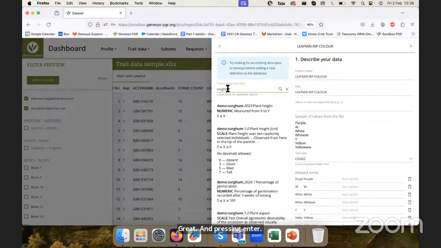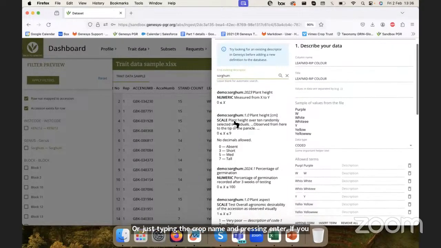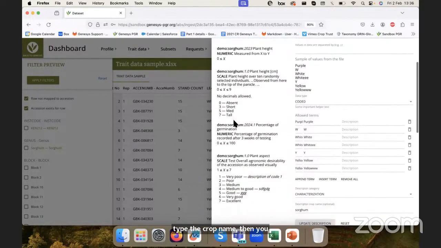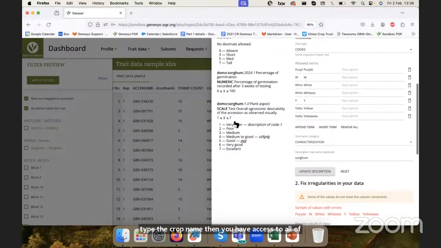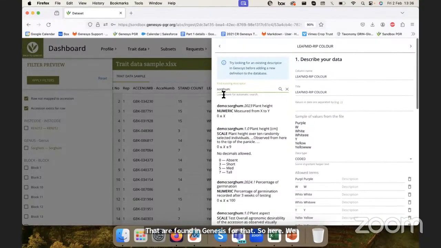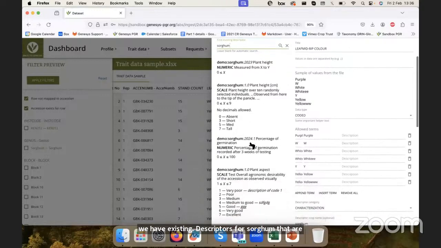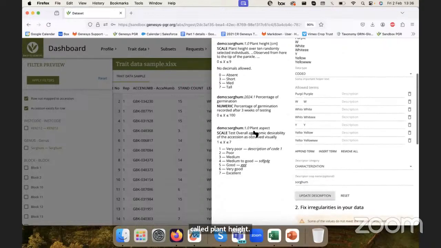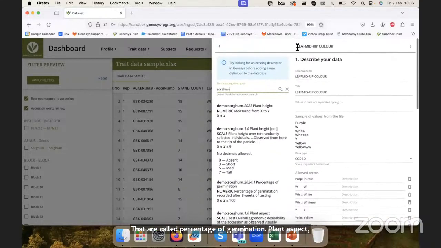Or just typing the crop name and pressing enter. If you type the crop name, then you have access to all of the descriptors that are found in Genesys for that crop. So here, we see that we have existing descriptors for sorghum that are called plant height, that are called percentage of germination, plant aspect, etc. But I was not able to find the leaf midrib color category.